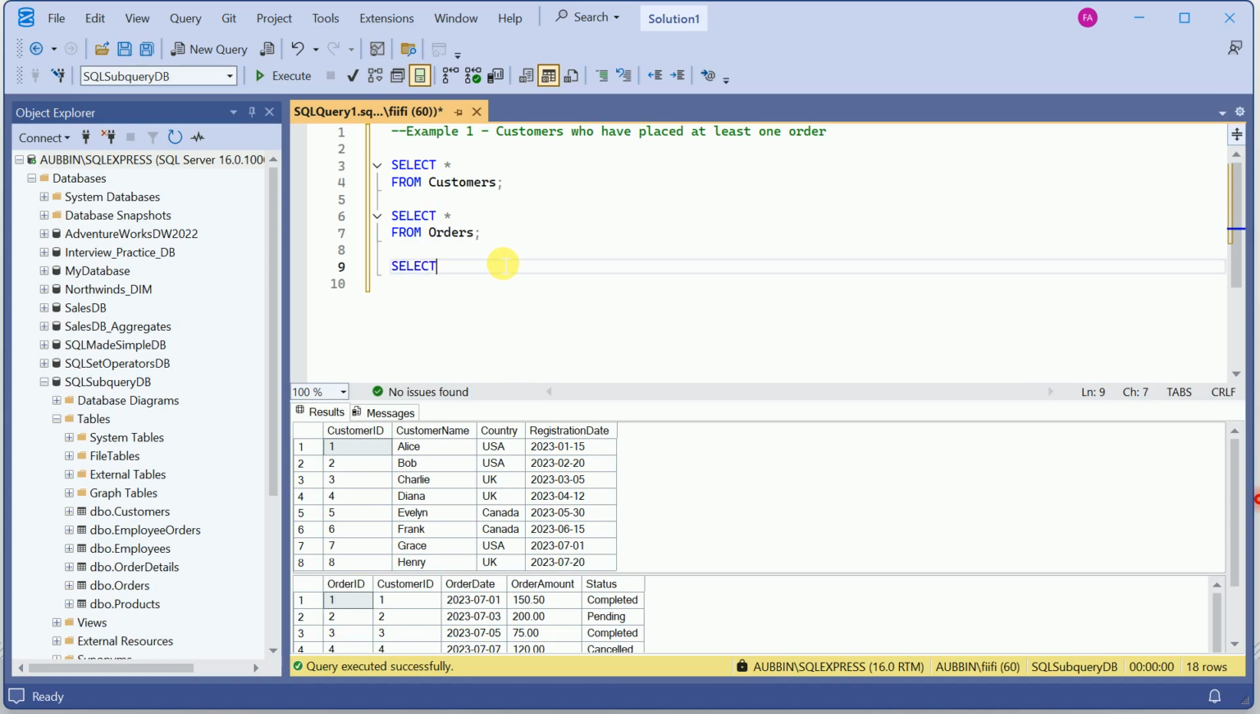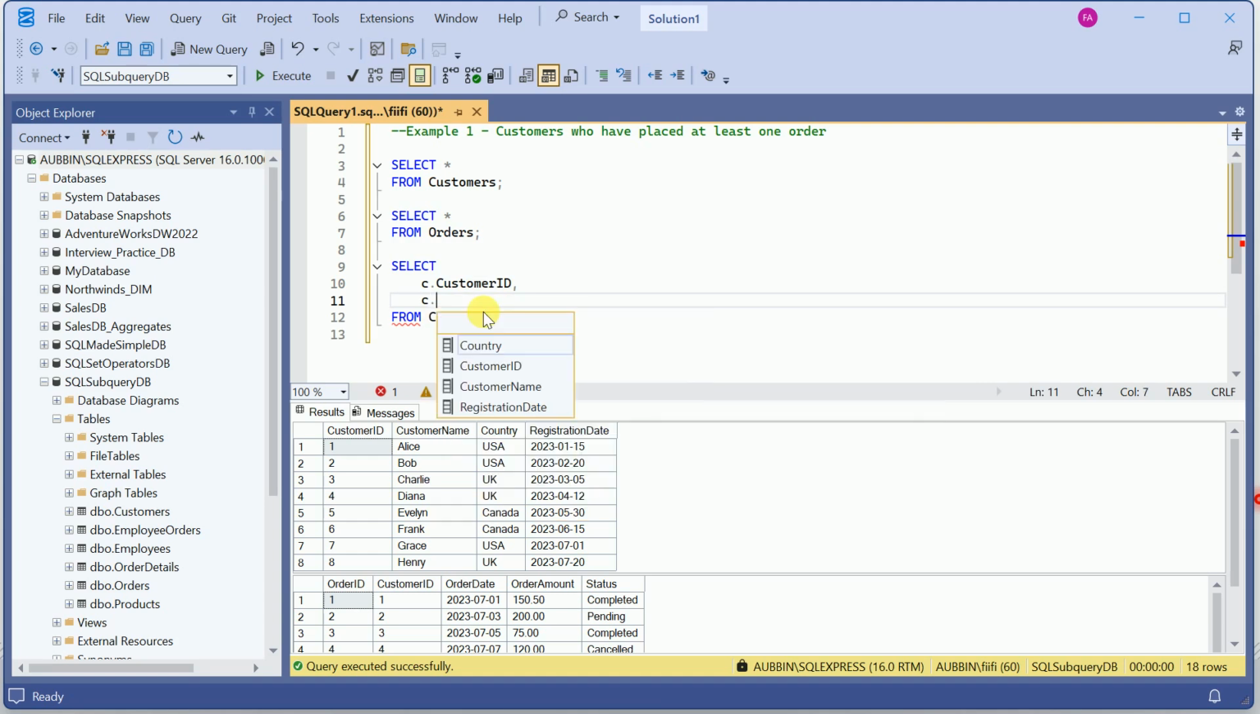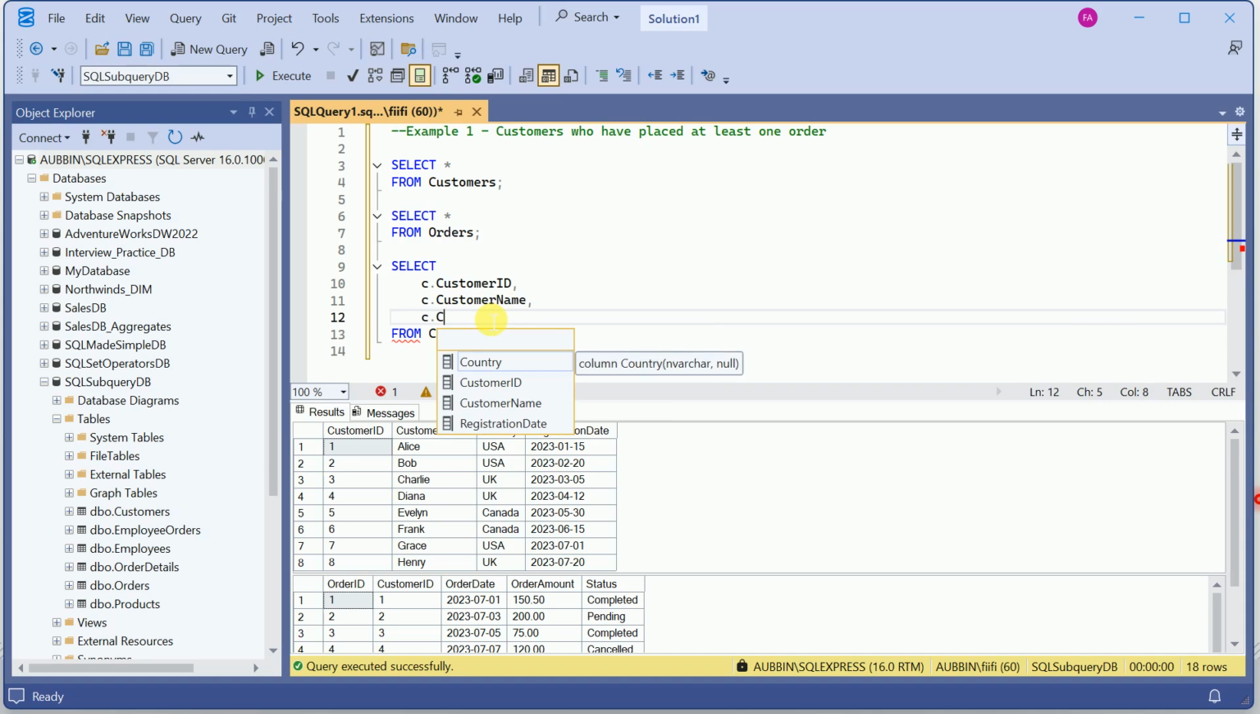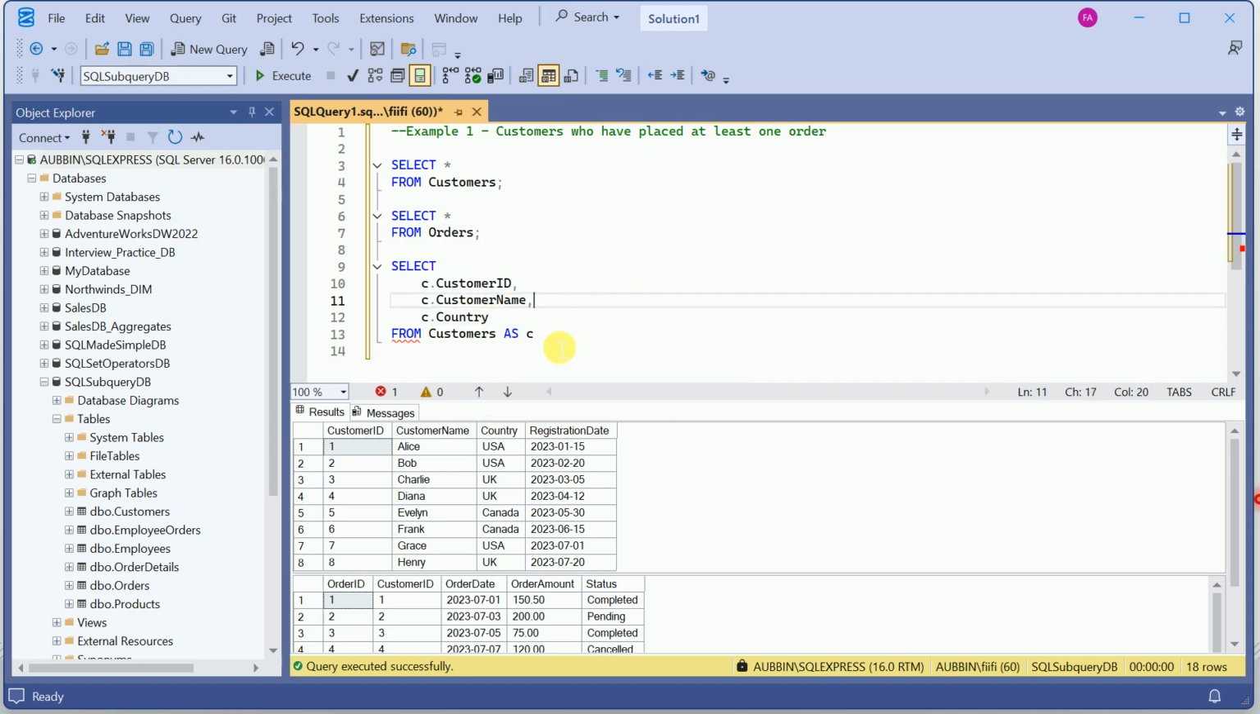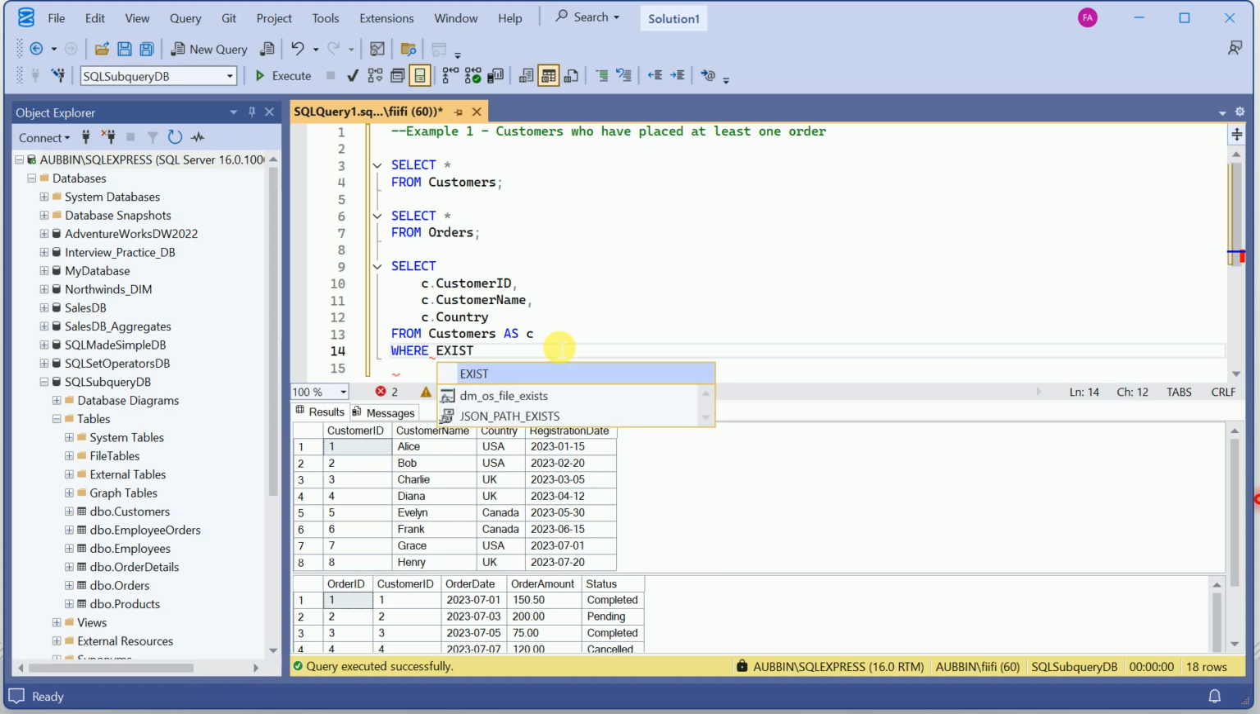So we are going to select from, first of all, our customers table as C. So what are we selecting? I want the customer ID. So C dot customer ID. I also want the customer name. So coming from the customer table, which is referenced as C, then customer name. Then we move on to the country, C dot country. Okay. Then we come to where we are using the exist.